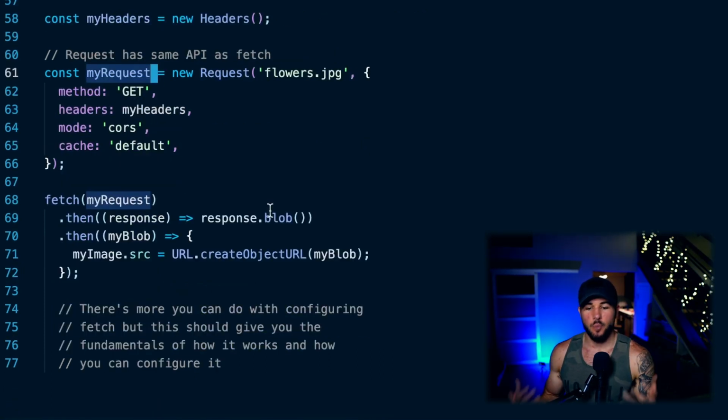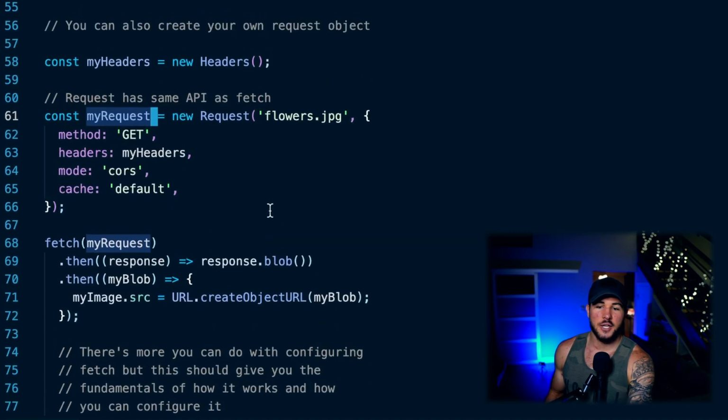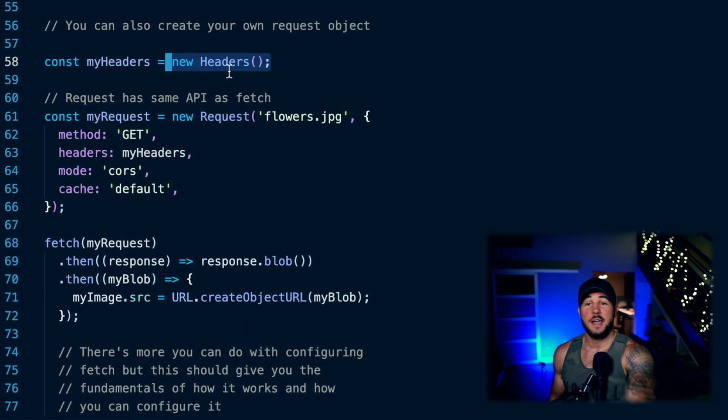Now, there's definitely more that you can do with fetch. Like I could configure these headers here, calling the new Headers constructor function, and there are other constructor functions you can use when making requests, but this should give you the fundamentals on how the fetch method works. And it should also give you the fundamentals on how you can customize your fetch method.